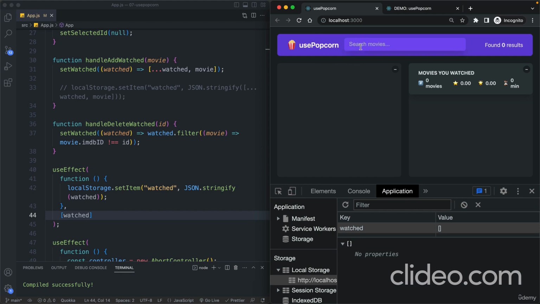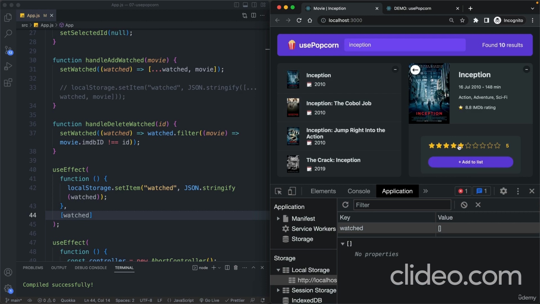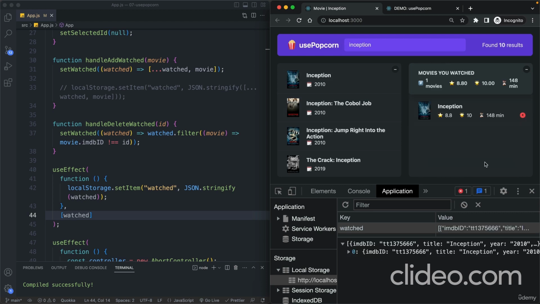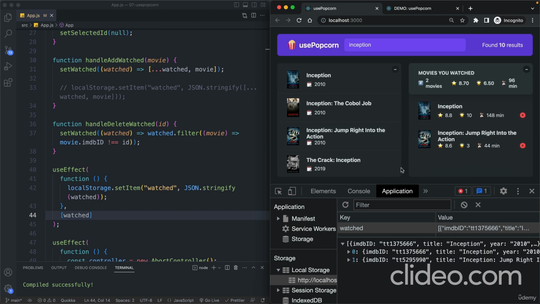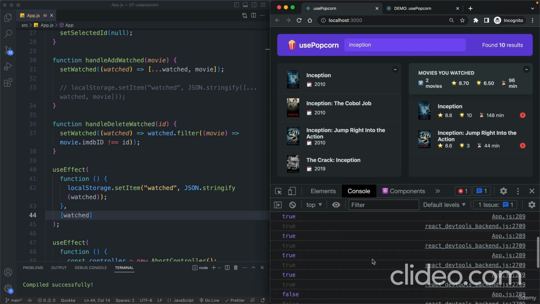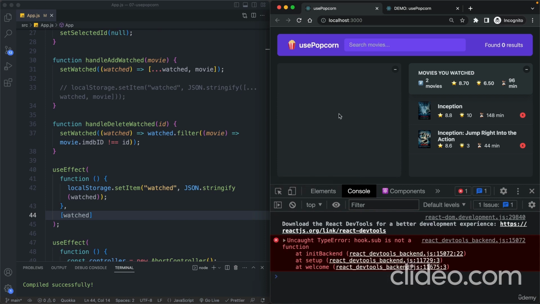Let's just do one more test. Add a few more movies to our list. Of course, this is a 10, not some other value. Okay, now I see we are getting some errors here, but maybe that was... yeah, that's because of the image not loading. And now when I reload, beautiful. Both our movies are still in the list.